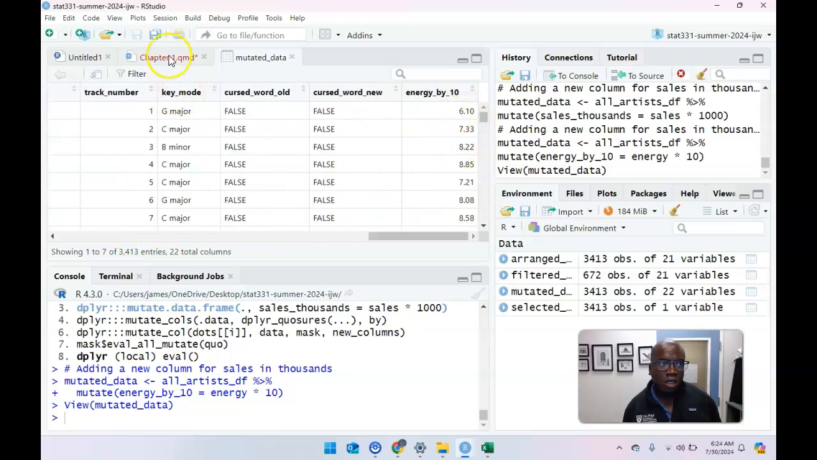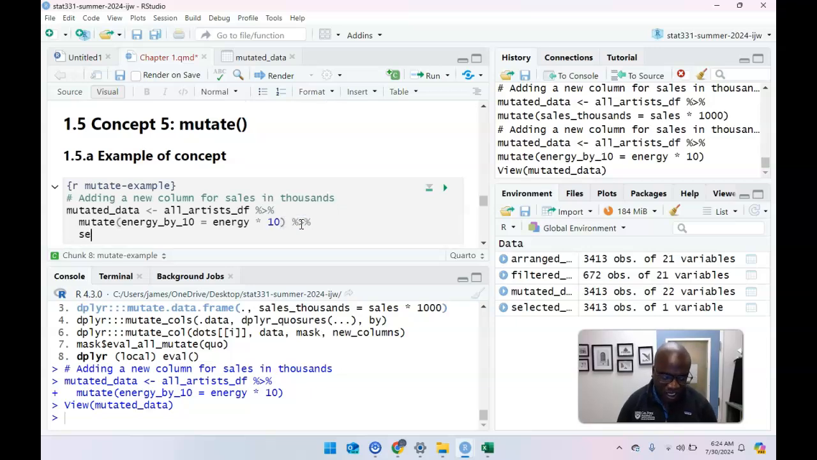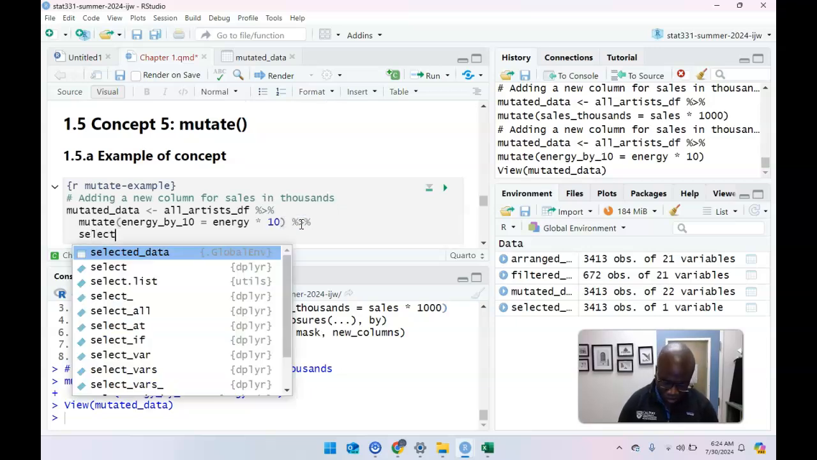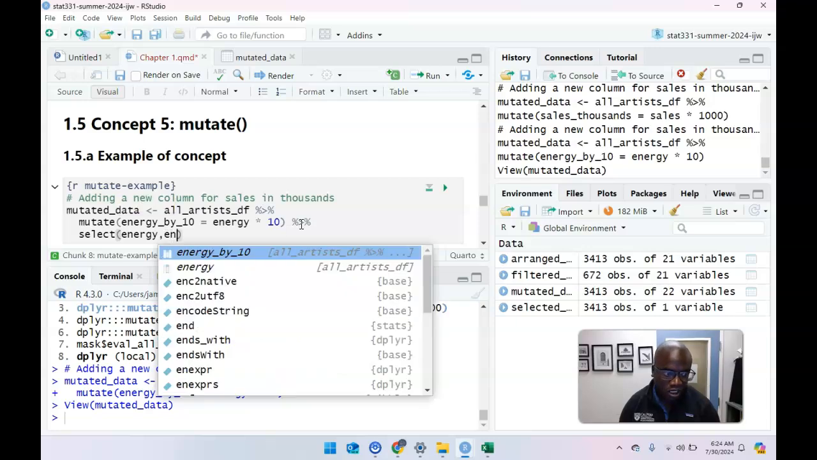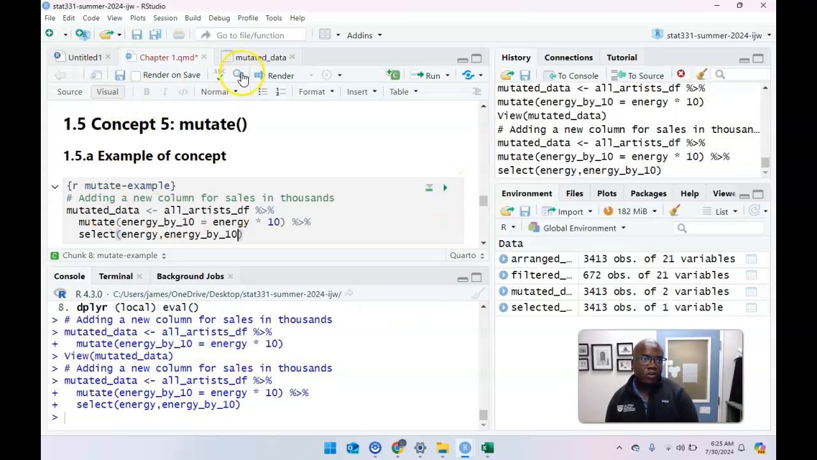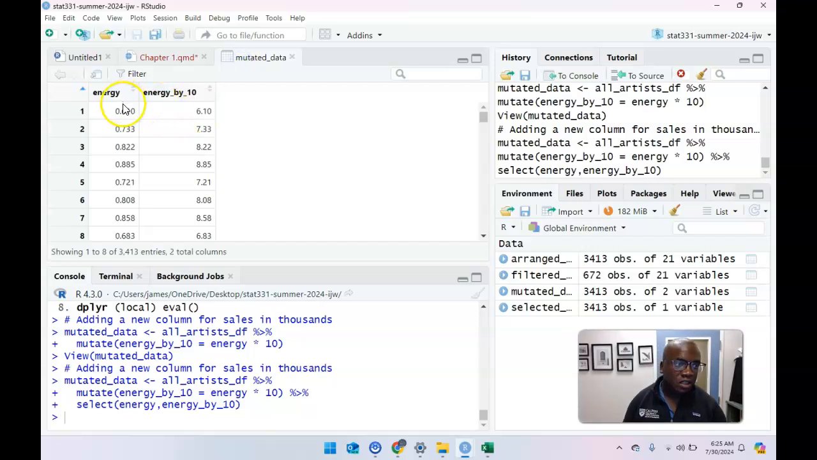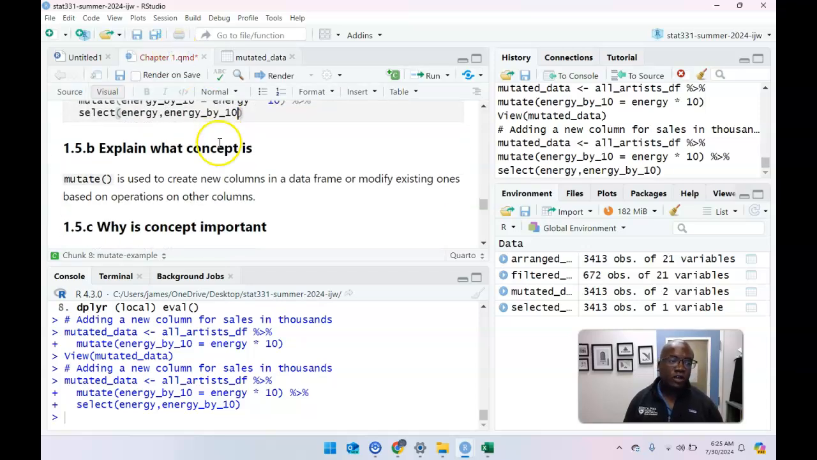Okay, so when I do mutate data, close this out, I have this new variable, energy by 10. And so now this is where the pipe is really useful. Now I can just select energy. And I think this is a good practice for anyone learning this. Just double check that whatever variables you're manipulating, selecting, or filtering, you confirm that you're actually getting those results, right? And so that works. Mutate allows you to create new variables.